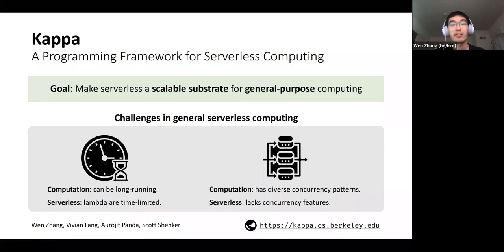However, using serverless for general purpose computation is difficult for two reasons. First, a general workload can be long-running, but serverless Lambda functions are time-bounded, for example, by 15 minutes on AWS Lambda. The programmers would then have to predict how long a piece of code takes to run, and manually partition their code to fit within the time limit.